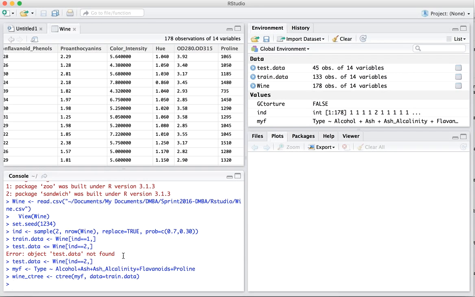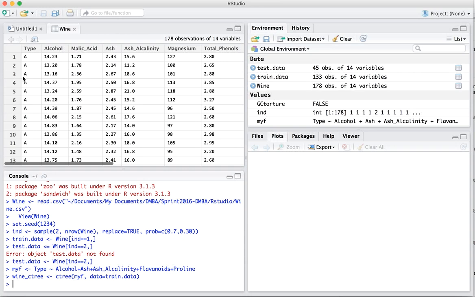I want to see how well this tree works. So you know the original. The original is A, B, C. You know that for each row, and I want to see how well this tree does. Is it fairly good? Has it got a lot of error? That's what we are checking. So table, predict wine_ctree, and I'm going to pick that train.data$type. So I'm basically creating a table based on your tree and the actual data that is there in the training data type.